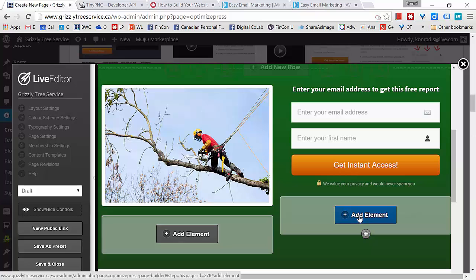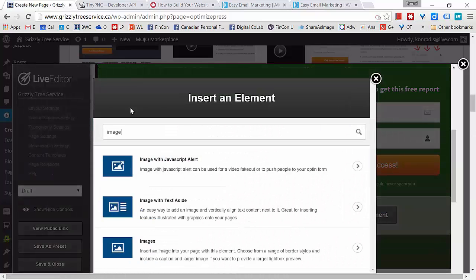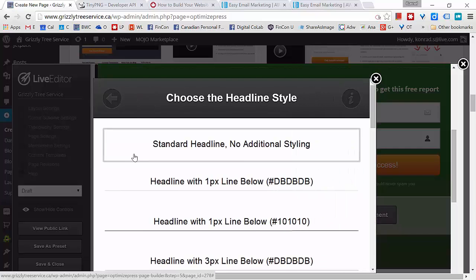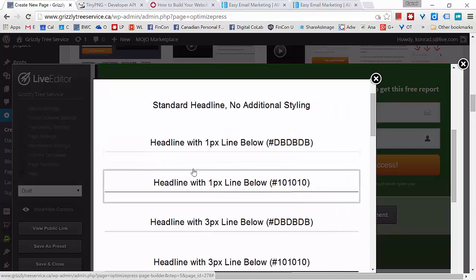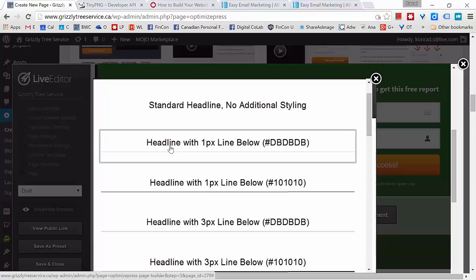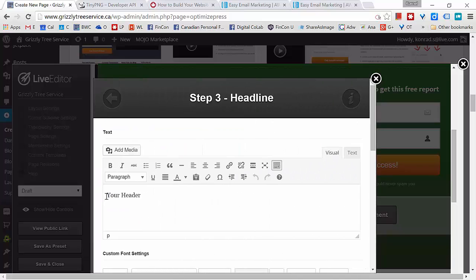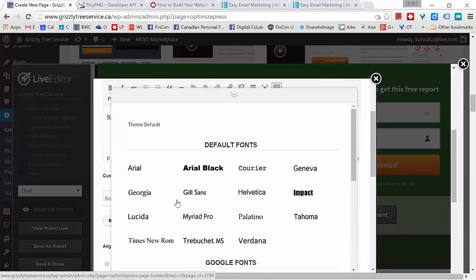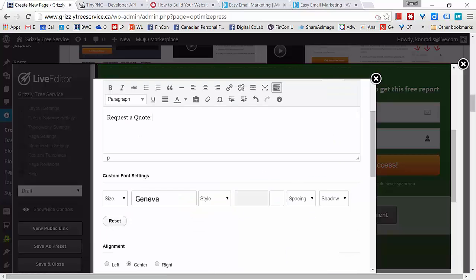I want a big sort of headline here. Type in head again here to get headline. And here, let's do this one again right here. This headline with the little line underneath. And here we can say request a quote, colon. Now, it would be good to keep the font consistent with what we have above. Generally, pages don't look good if they're using 20 different fonts. So, let's stick to Geneva because that's what we used before.